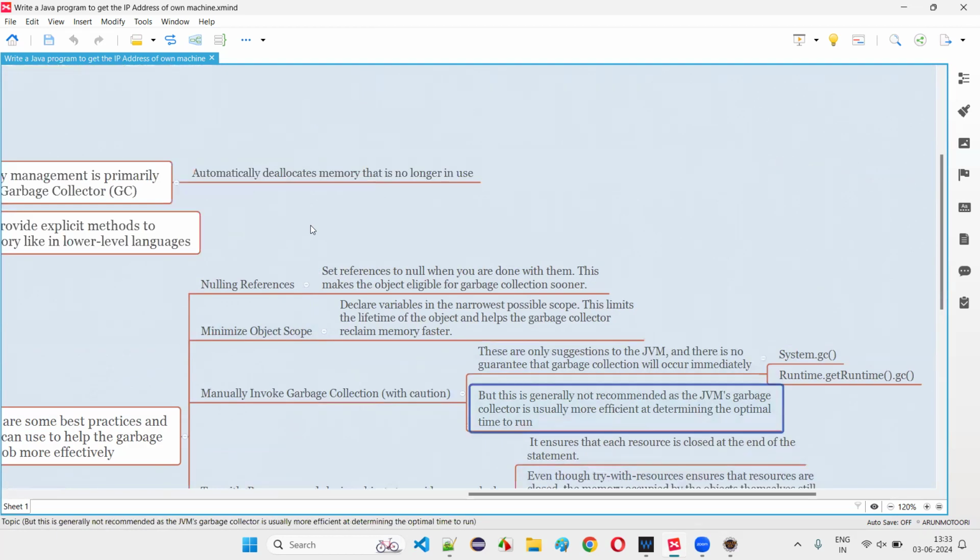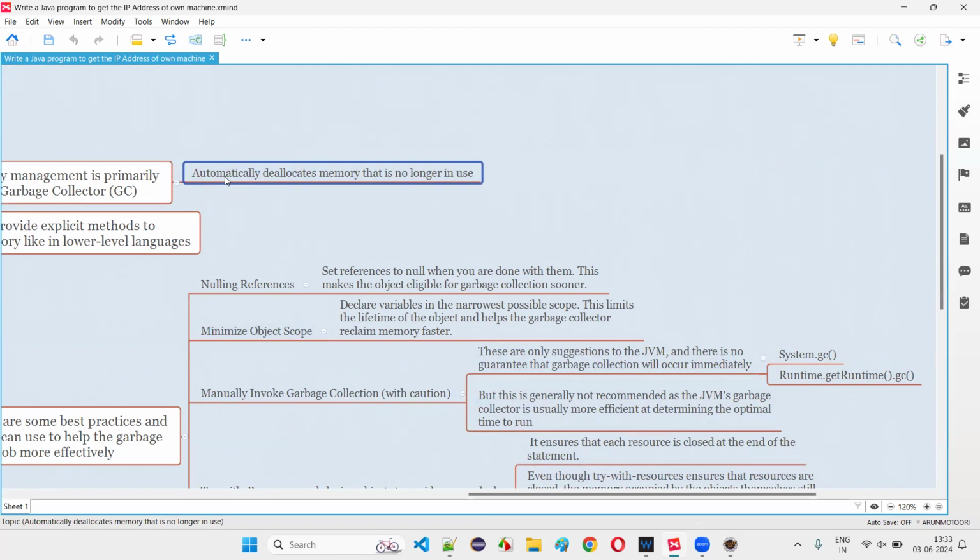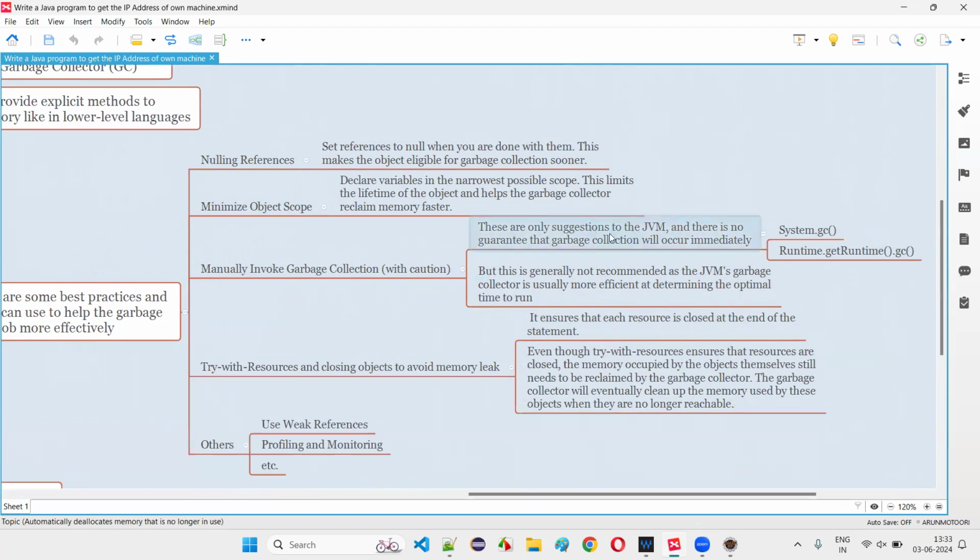It's better to depend on automatic deallocation of memory rather than manually calling these GC methods, because anyhow it's not guaranteed that the memory will be deallocated. So we have to leave it to Java's automatic garbage collector mechanism. Then we have try-with-resources and closing objects to avoid memory leaks.